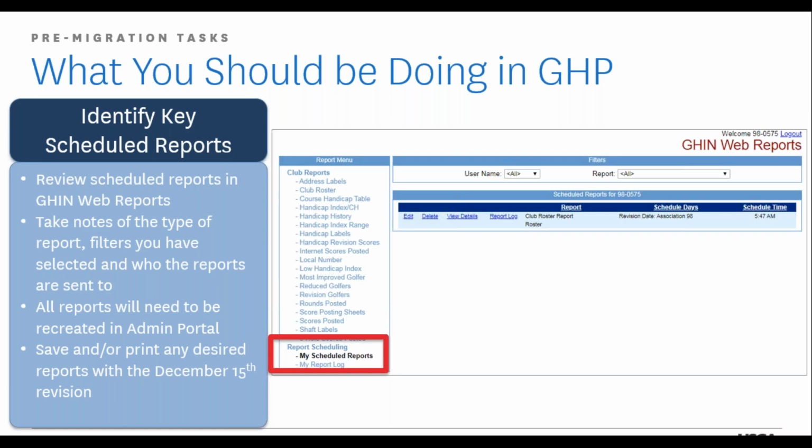So one of the challenges with the World Handicap System, as many of you know already, is that the handicap index will be updated on a daily basis. So these scheduled reports that you would count on the 1st or the 15th, you're going to need to rethink and find out what makes sense for your golf club and how often you want to receive those reports.